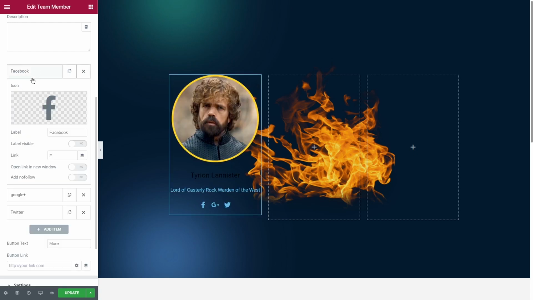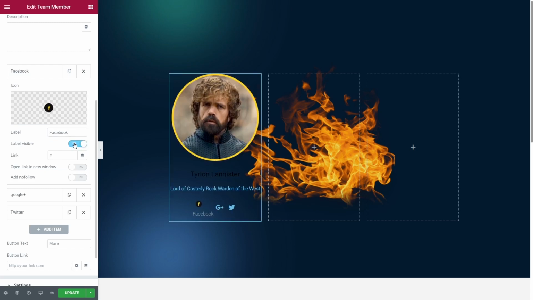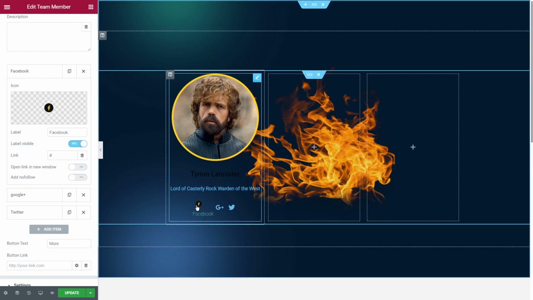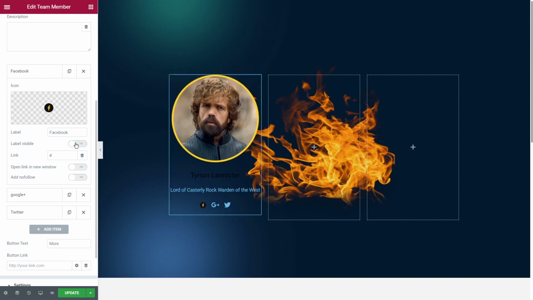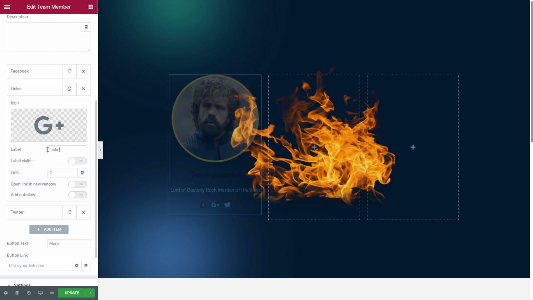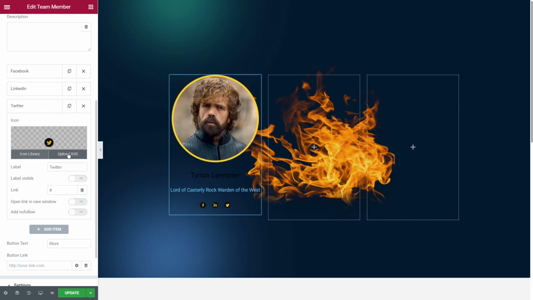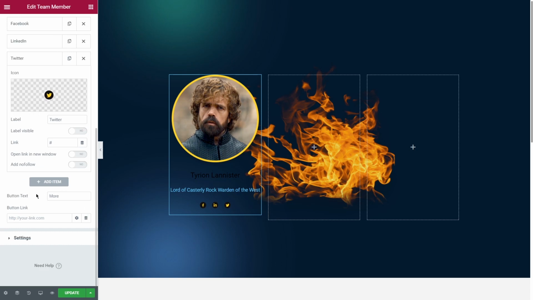To set an icon, you can choose one in the icon library or upload your own SVG file like I did. The next, label. You can edit it and make it visible or invisible. Then add a link and choose if it's a nofollow one and if it opens in a new window. I will change the rest of the icons real quick. Below we have button text and button link. Stay tuned and I will show you how to add a button and style it a bit later in the video. Let's move on to the settings.